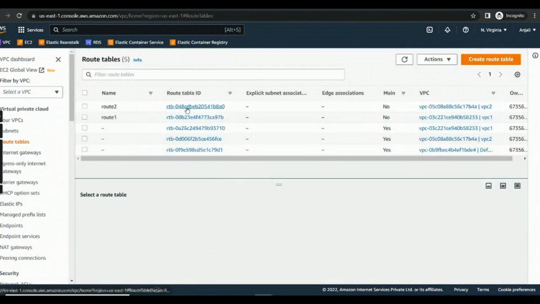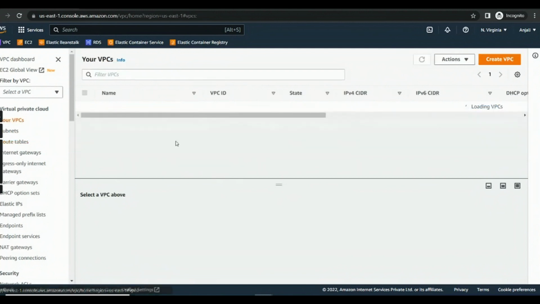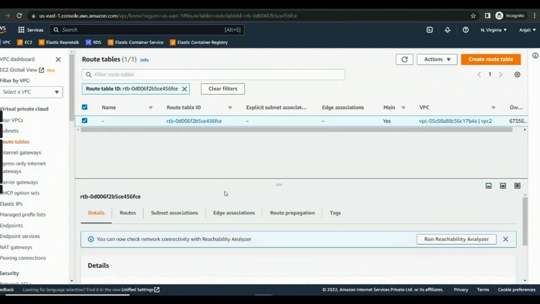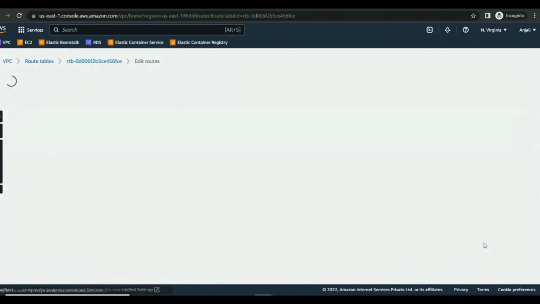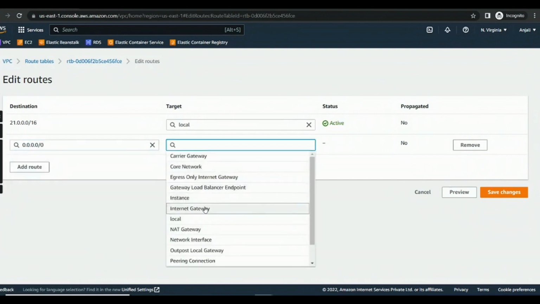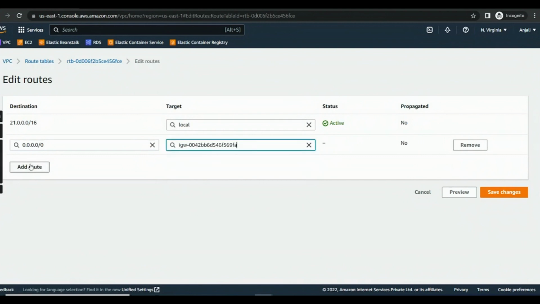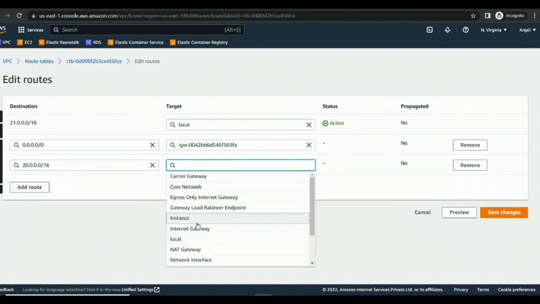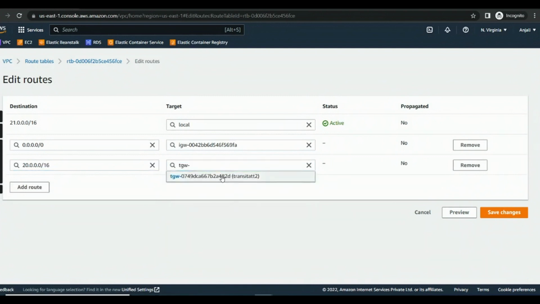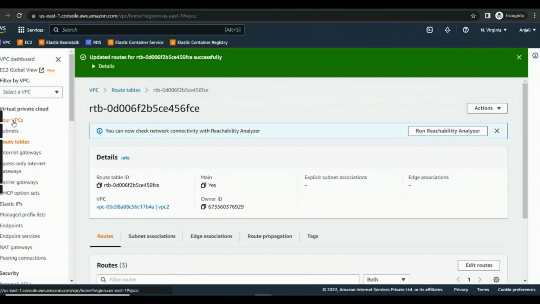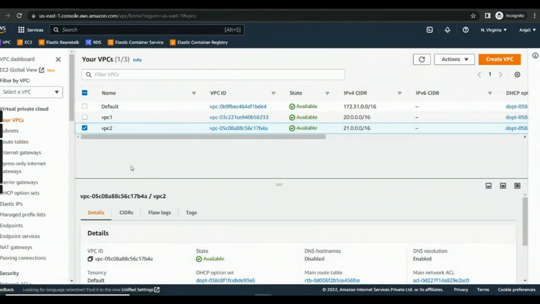In the other route table, in the other VPC, we edit routes and connect with the internet gateway and also connect with the transit gateway attachment. We can check this route.